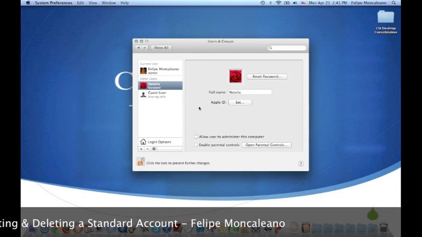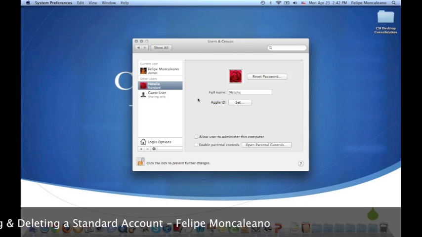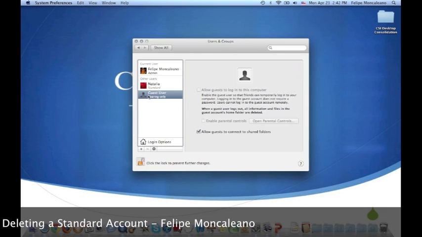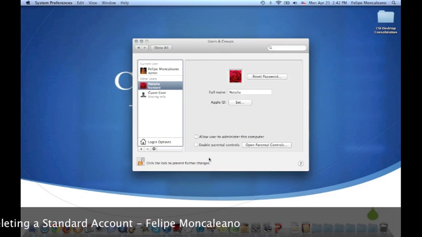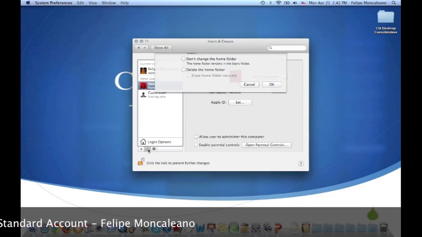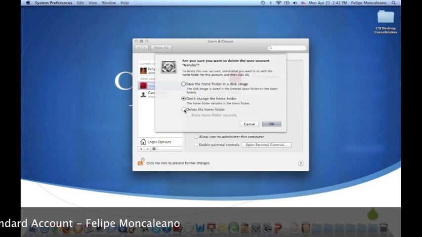It's perfect. And let's say I fight with my sister, so I decide that she doesn't have the privilege of using my computer anymore. It's just as easy to delete her account. I just unlock this first once I get to Users and Groups. I would go to the minus sign right here, and depending on how mean or how benevolent I'm feeling, I would decide to either save her home folder in a disk image or just not delete her home folder at all. Or if I'm especially feeling evil, I would just delete the whole home folder, and that's her loss.